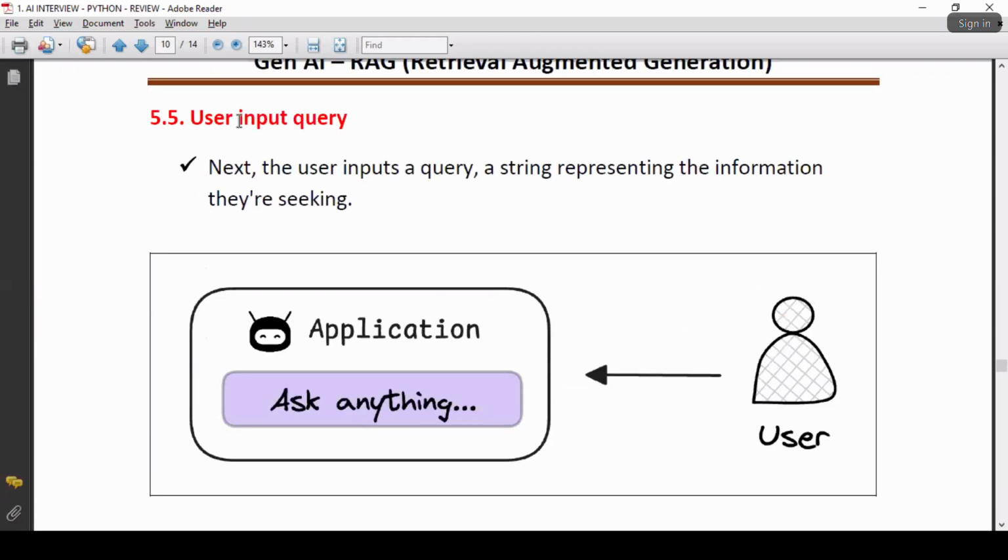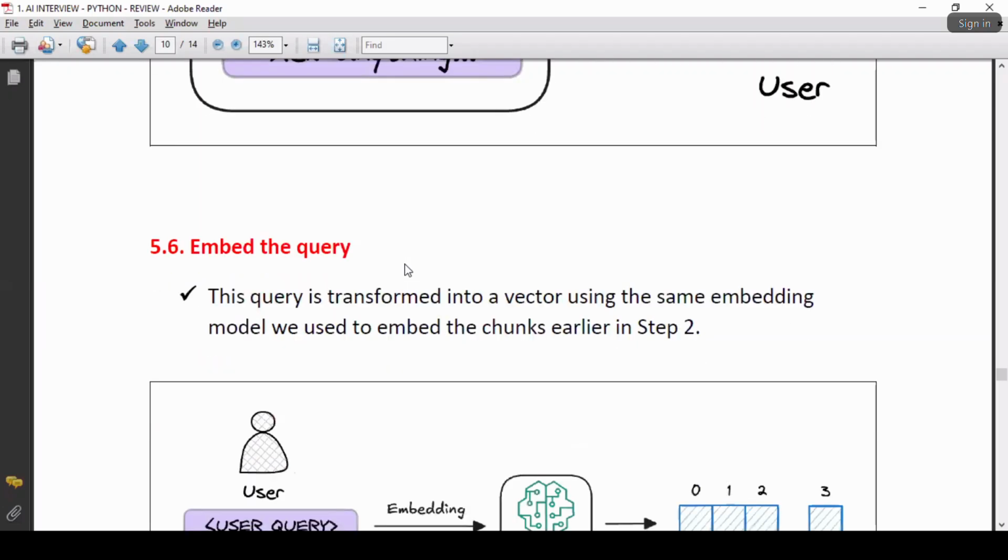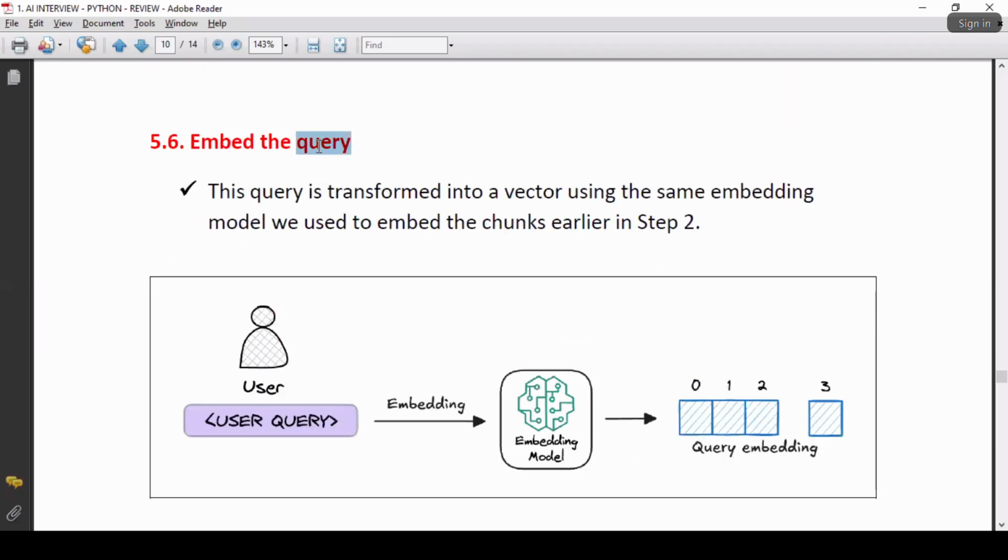The next one is the input query. It's the right time; the process is done. Next, the user inputs a query, a string representing the information they are seeking. When you ask anything, it will cross-verify what you are asking. And then we embed the query.